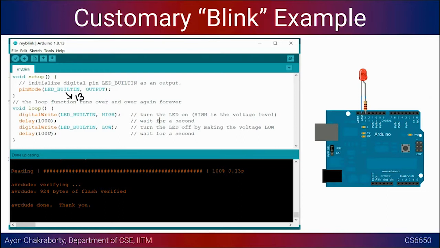And on the bottom side, you can get all these compiler messages. So here we are getting that 9084 bytes of flash. So the program binary size is 924 bytes that got uploaded into the flash memory, right, the application section of the flash memory.